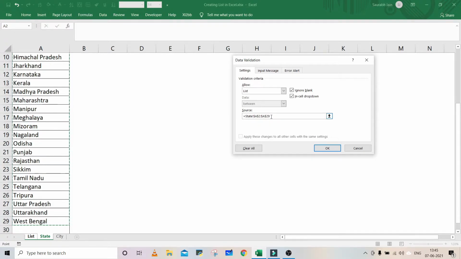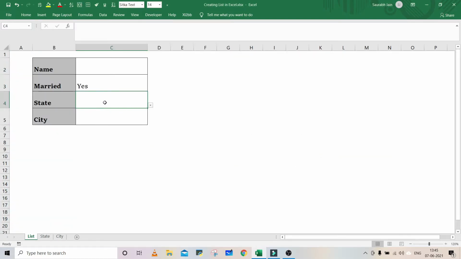Now the source field is showing the range reference. Click OK, and the C4 cell is showing the drop down option. Click on this and all the added states are visible. Now you can select any one.